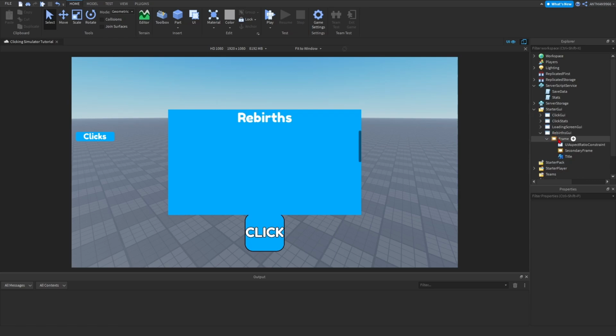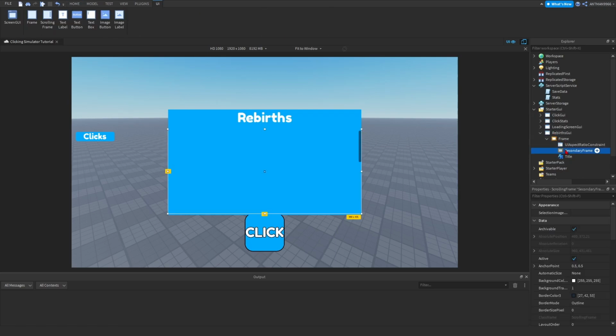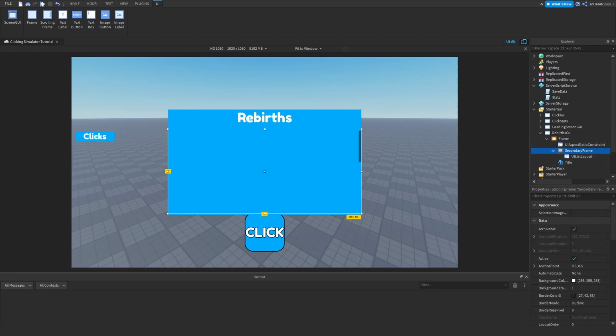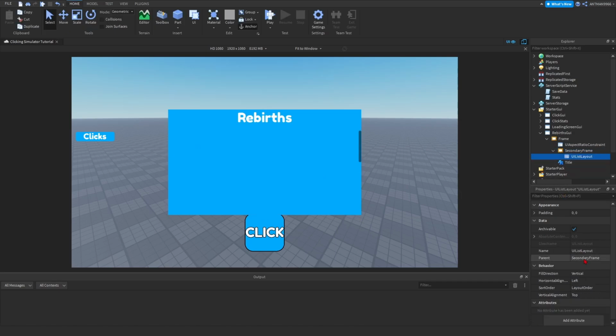So, in your secondary frame, you want to insert a UI list layout. Now, on this UI list layout, change the sort order to name, and that is all you want to do. Now, come up to your padding and change this to 0.10, 10, just like that.